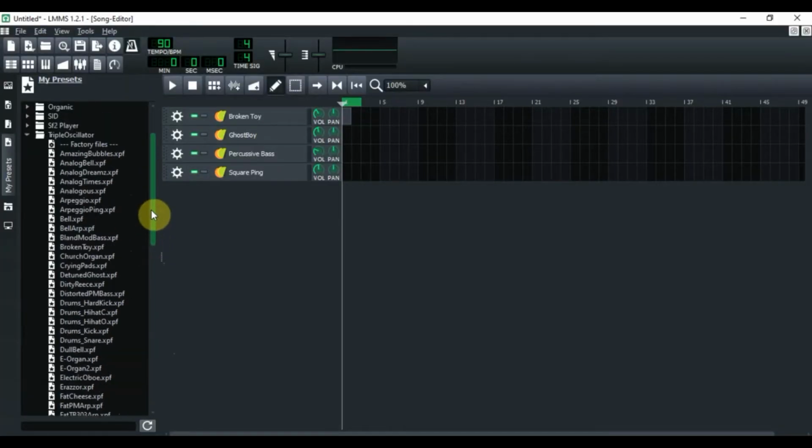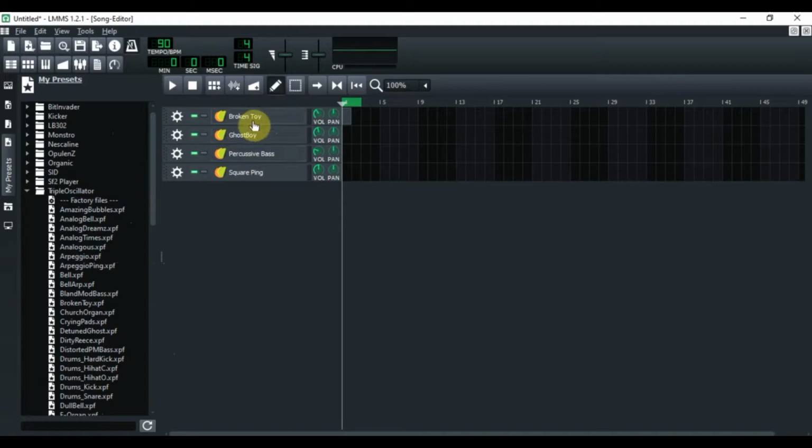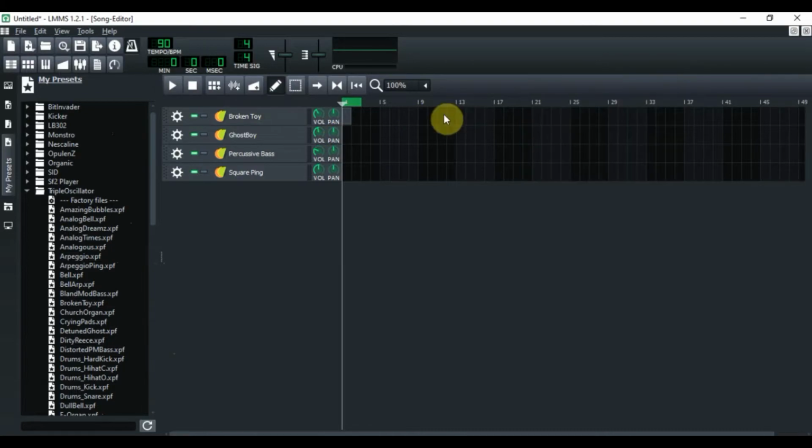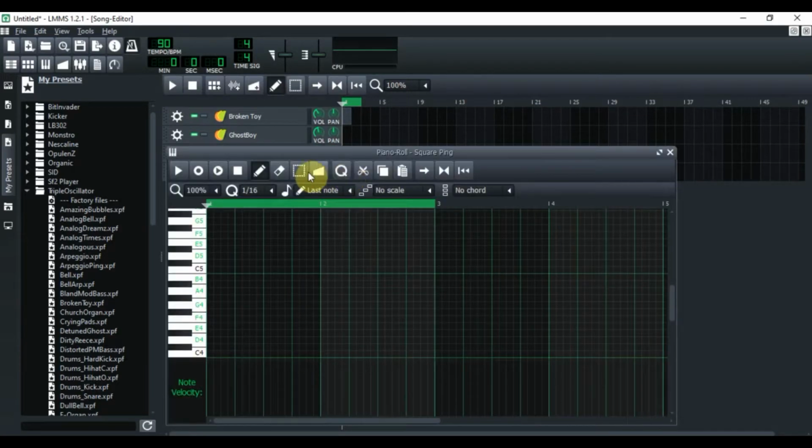Now, I already made the selection of sounds that I wanted, and I used the triple oscillator. Some of the sounds that I use are right here: the broken key, ghost boy, percussive bass, and square ping. The first thing I'm going to do is create a melody here with the square ping. So double click on it, and it opens up this piano roll.